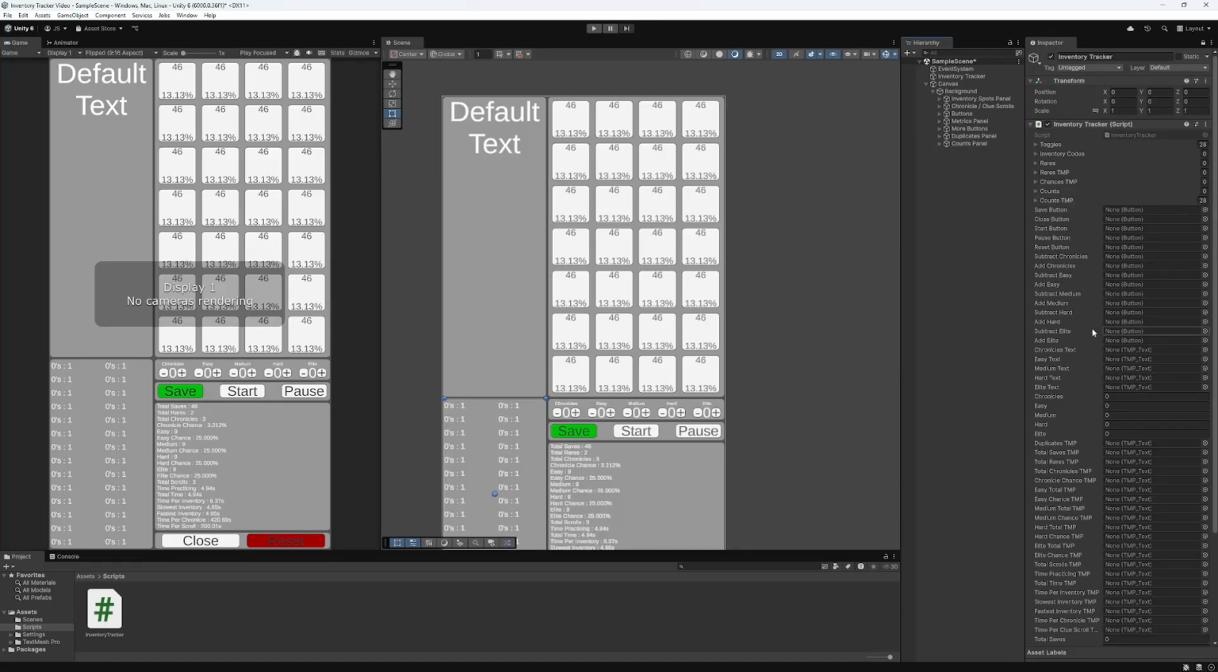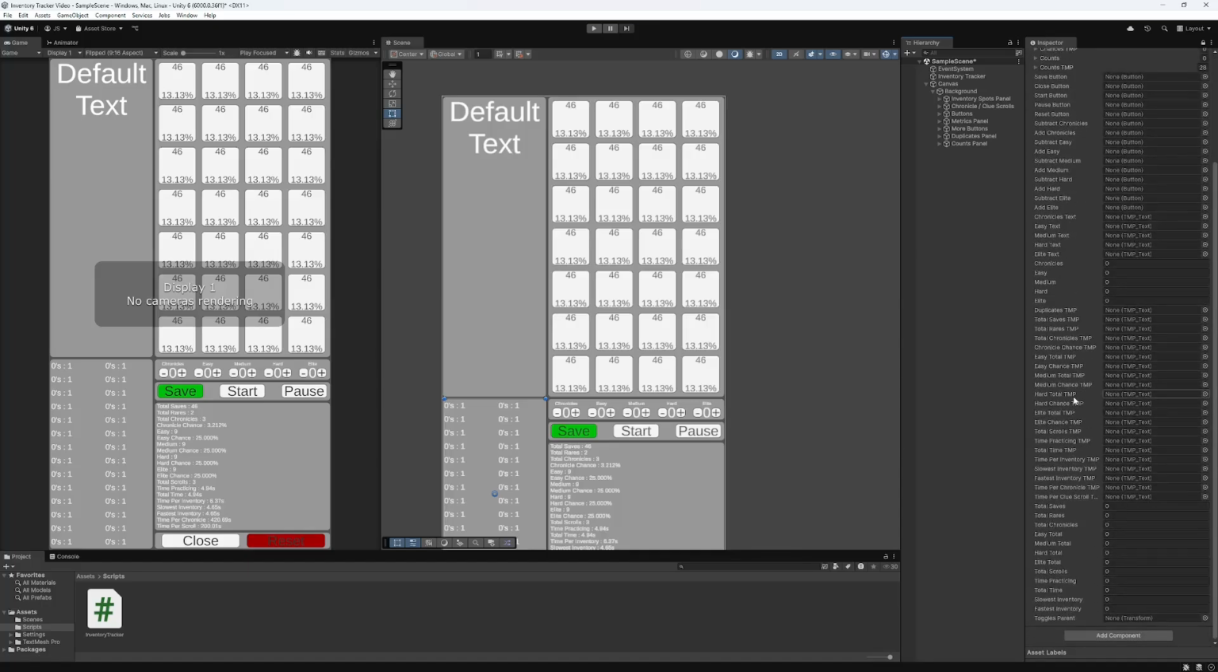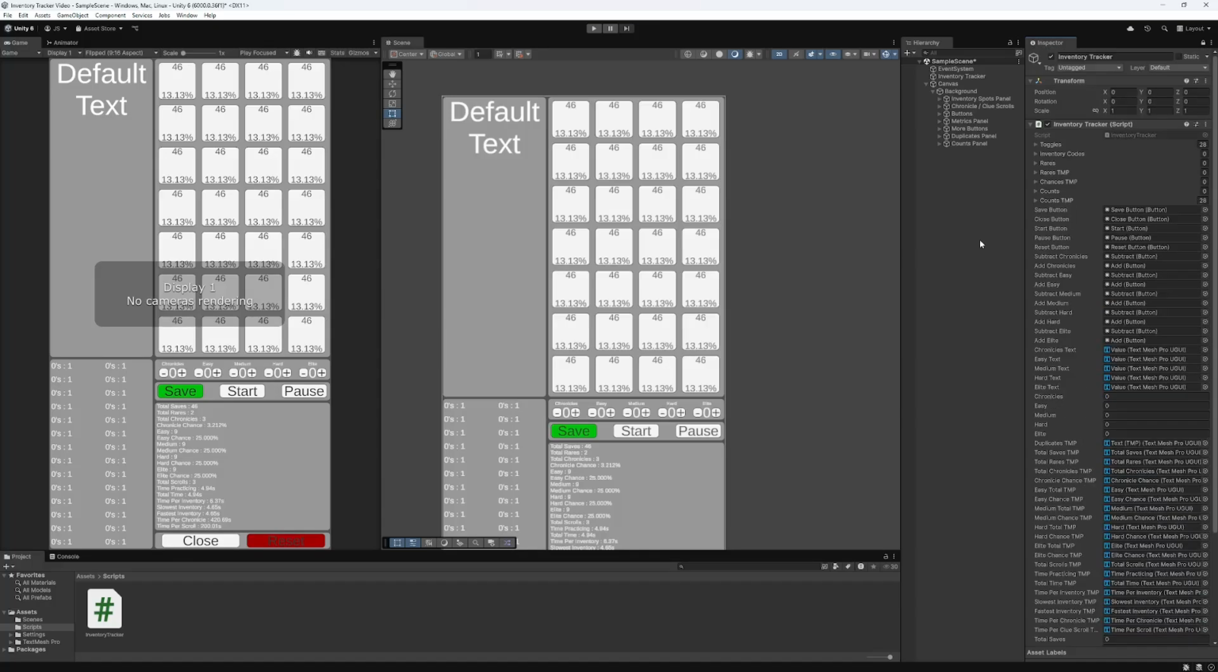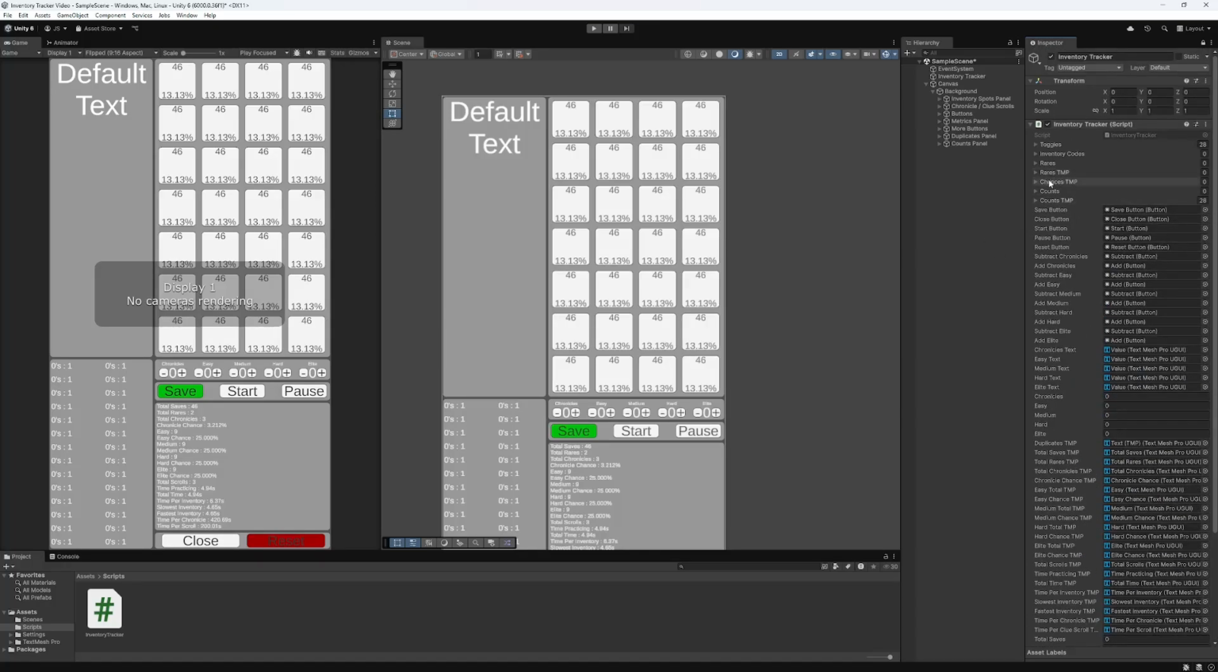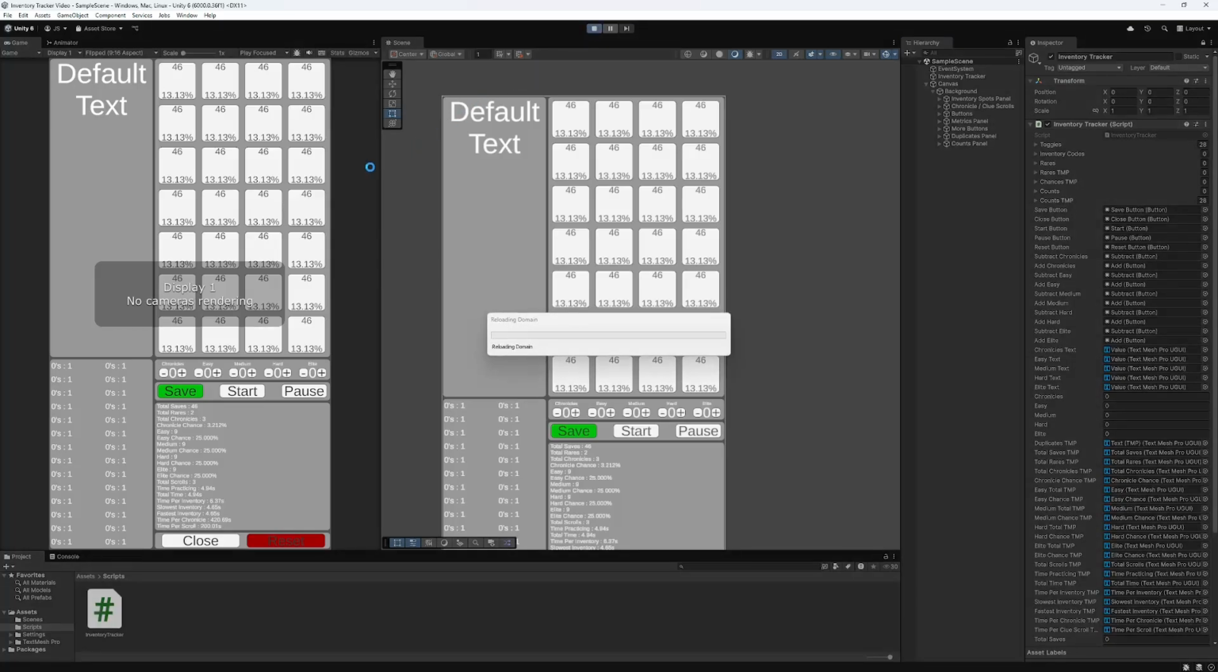I am just going to go through and drag in all of these references real quick. Okay, and then for the last one I just need this inventory spots panel, which is the toggles parent. And there we go. So now we want to test our method to see if it correctly populates these two lists right here. So before we do that, make sure you save project. You just want to make sure if it, for whatever reason, crashes, make sure you save beforehand. I'm going to hit play.